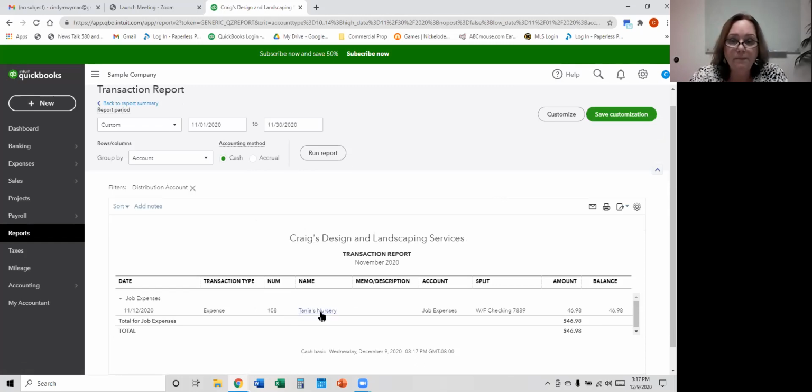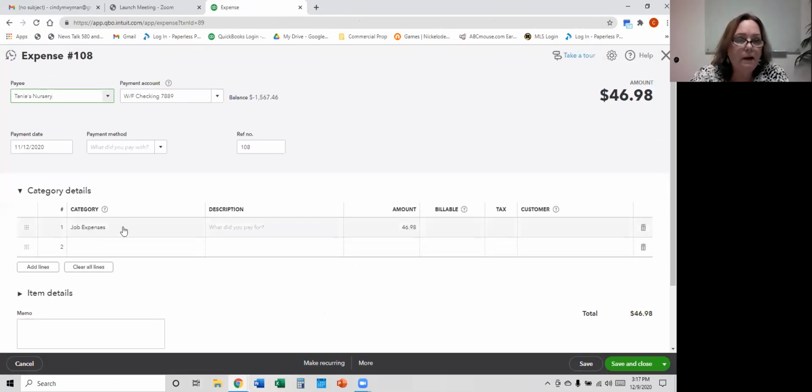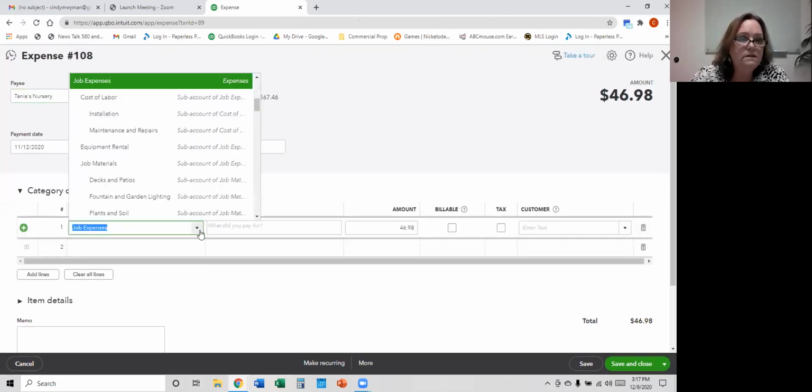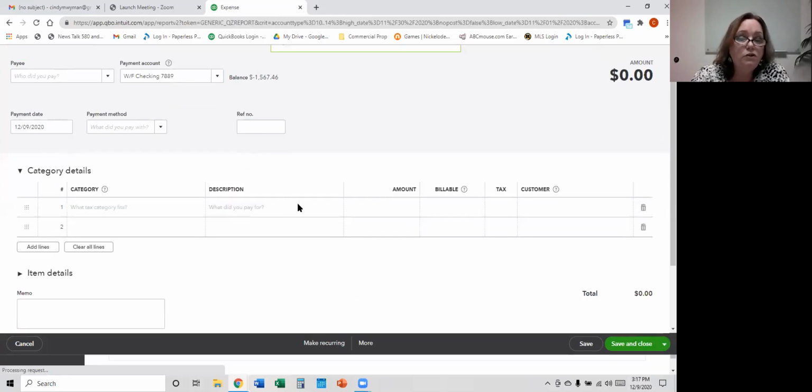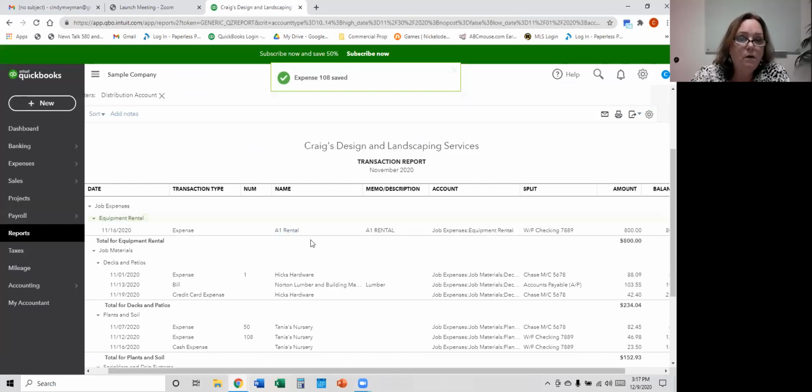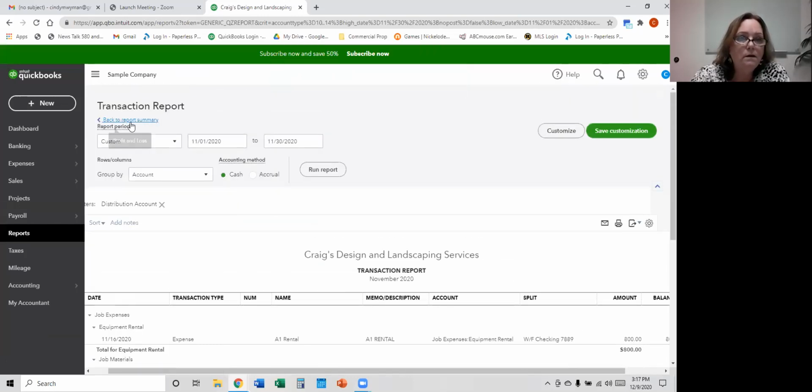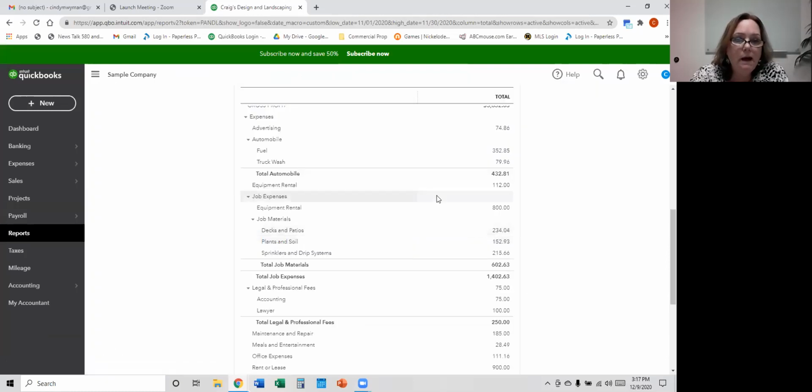Well, that's nursery. So let's go into that transaction and change it from job expense to materials, because look, plants and soil. This is the nursery, so that would be plants and soil. So we're going to change that. We're going to take it out of job expense and put it in the nursery where it should be. So now we go back to our report, and job expenses doesn't have anything. It's all here under the job material as it should be. So that's what that is.